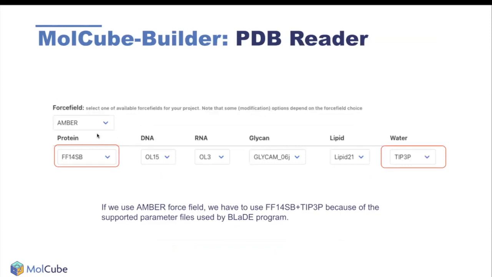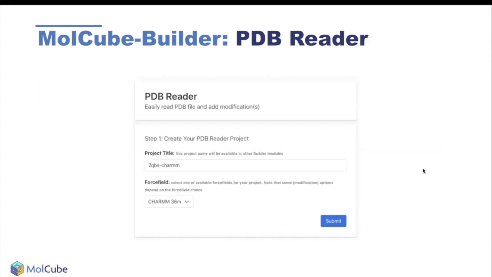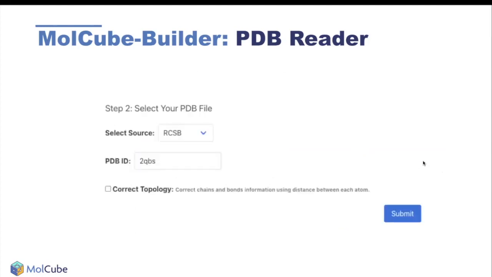However, we have to use AFES14SB for protein and TIP3P model for water in order to set up the MSLD simulation. In this demo, I will simply select CHARMM as the main force field. Then we load the PDB structure from the RCSB database and put the PDB ID as 2QBS so that it is used as a starting point.